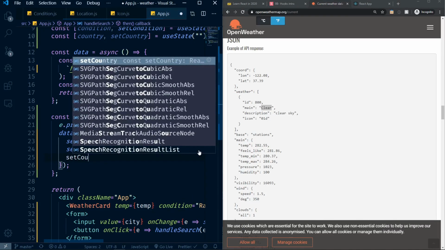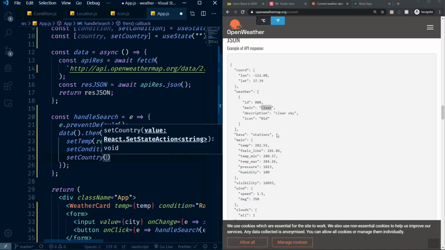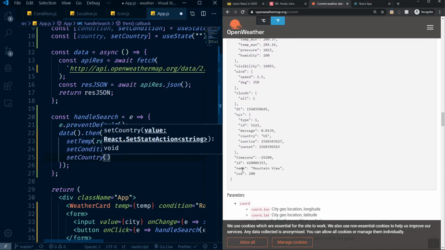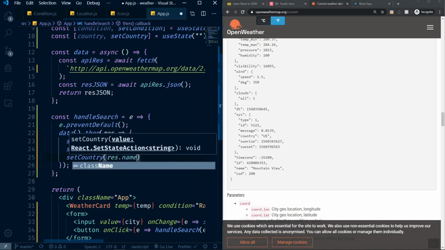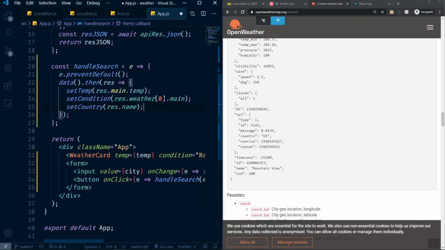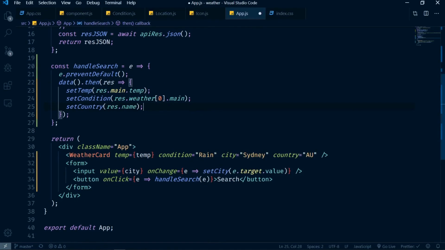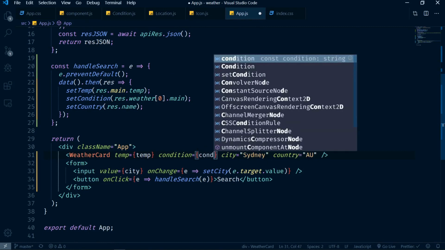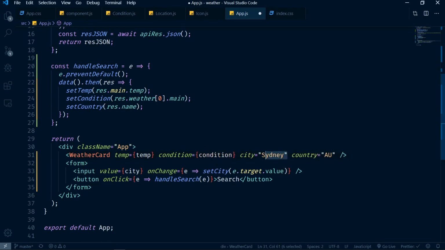Beautiful. What else do we have here? We have country, set country. I will set the country also to, if you scroll down here a little bit, basically res.name. That's very simple. And I will actually use my variables here in the weather card that I'm rendering. So instead of using rain here, I will change this to condition. Yes, and I will change this to city for now, and I will tell you why this is not really good. And country to country.